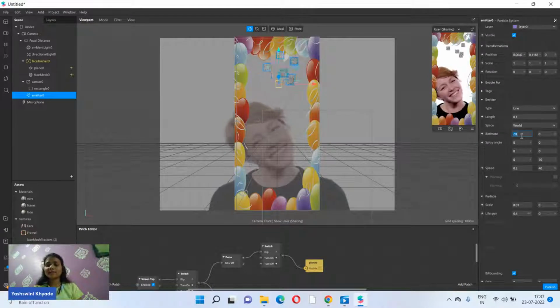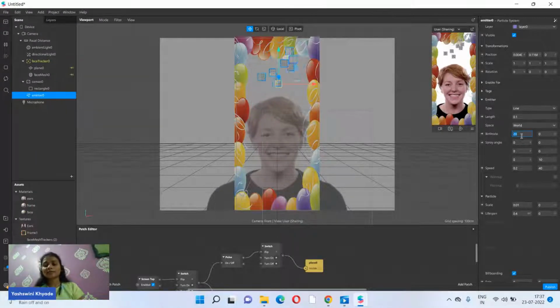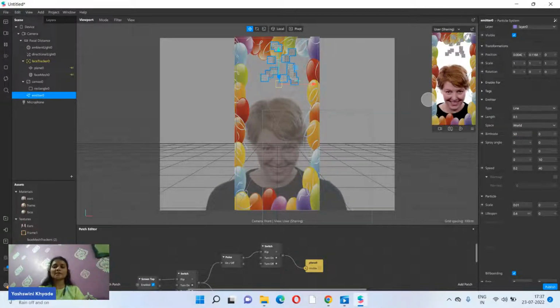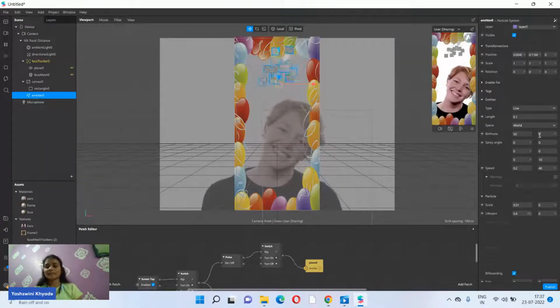And birth rate is nothing but the number of particles present in your filter. The particular birth rate is 20, we will just increase it by 50 and we will get to know the difference. As you can see, the number of particles has increased.